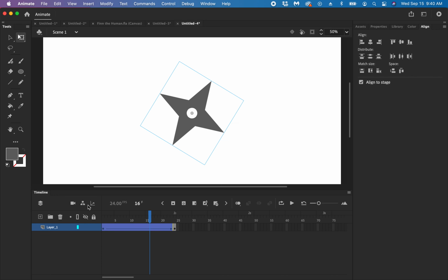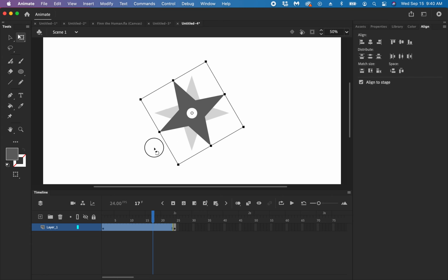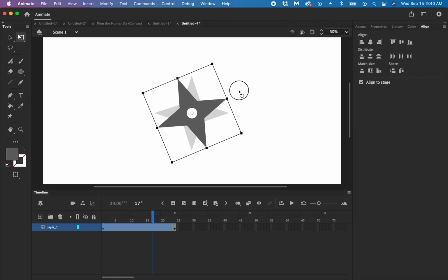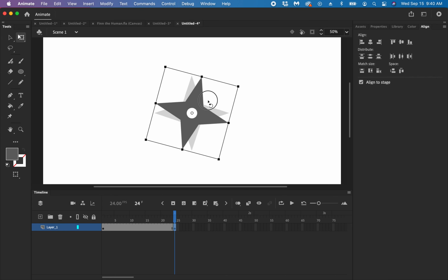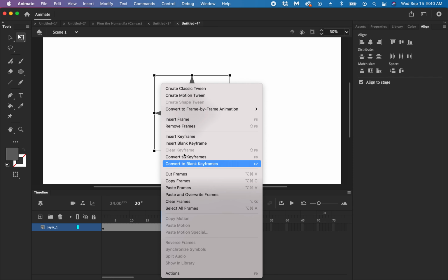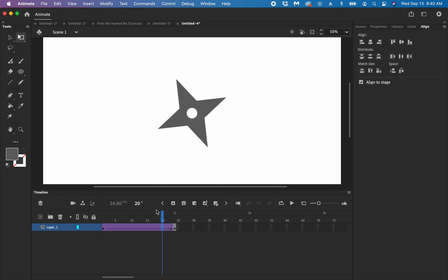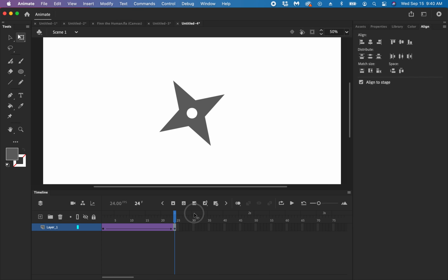But what if I wanted to rotate a lot? So if I wanted to rotate a bunch, I just start spinning it around. Oops. Let's go to the right frame. I just start spinning it around. And then when I get here, I just create classic tween, and it should spin around a whole bunch of times. But no, it did not.